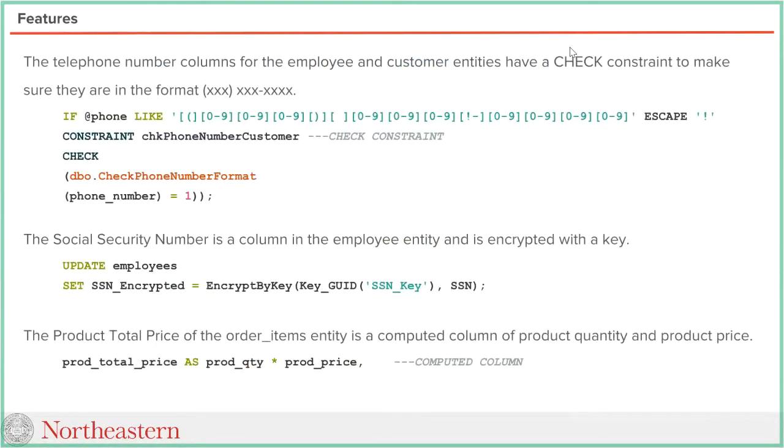As part of our implementation, the following features were added to make the database more robust and complete. For telephone numbers, a check constraint was added that uses a regular expression to make sure phone numbers are entered in the desired format. Also, the employee entity keeps the social security number of the employees and also encrypts it for security purposes. Finally, the order item entity has a computed column of total price. This makes data entry faster and simpler.